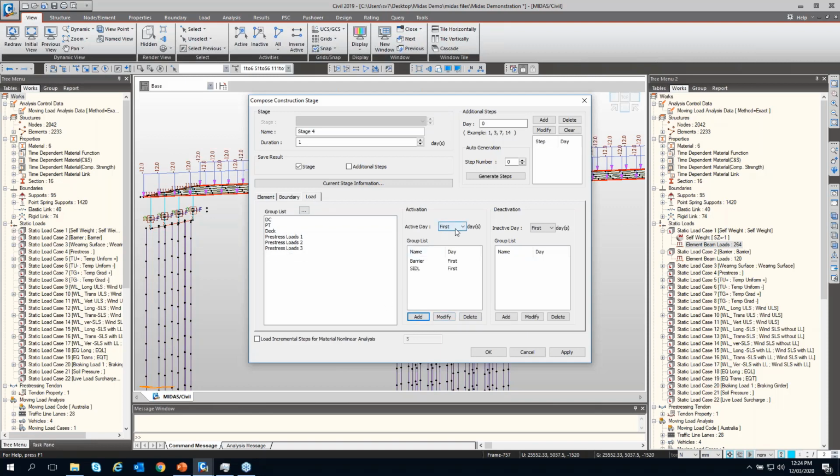So to give you a better idea of how we are activating the loads, you can do it in steps over the duration of the stage. If the duration of the stage is 14 days, you can add steps within the 14 days, like a step on day 1, a step on day 2, a step on day 3, and a step on day 4, and you can choose to activate a particular load on any day. Like for the barrier, you can activate it on the first day, and you can activate the SIDL on the second day.